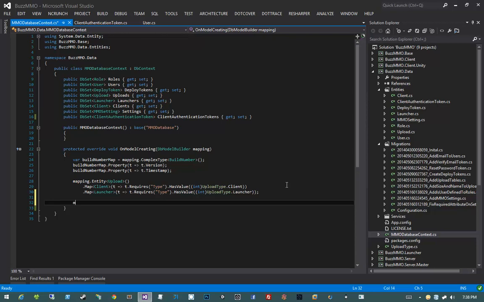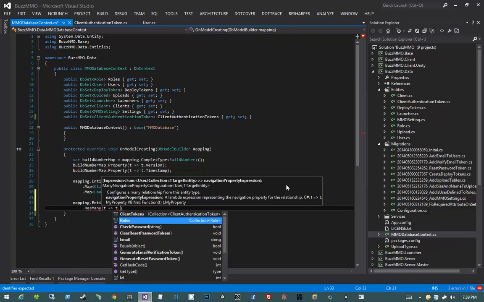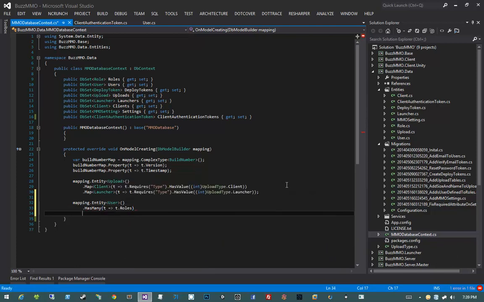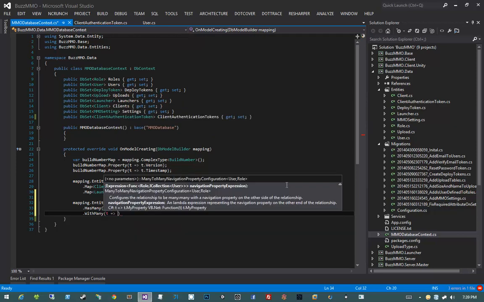So the way we do this is we say mapping.Entity. We'll want to start off with our user entity. This should work either way around, actually, since it's a bidirectional many-to-many. Then we're going to say .HasMany. We're going to pass in an expression that goes into roles. Then I'm going to say .WithMany. Now, WithMany is the opposite direction for our bidirectional many-to-many. So user to roles, and then the WithMany is going to be roles to users. So we pass in an expression that goes roles to users.